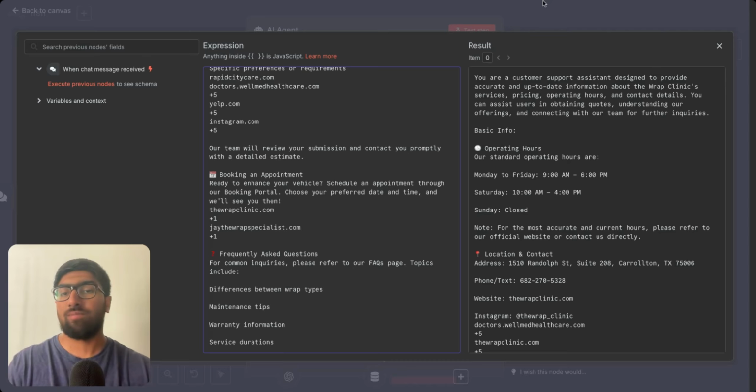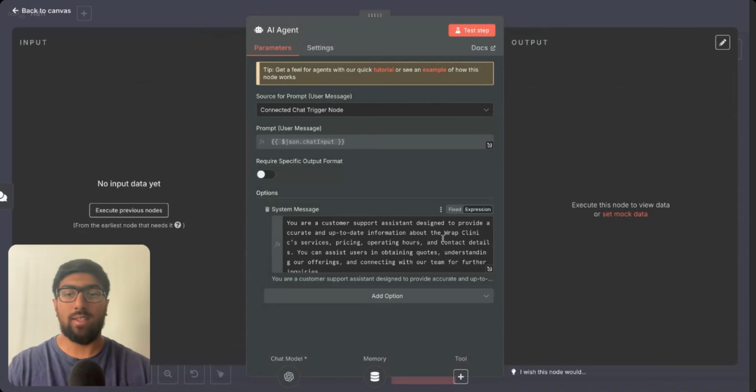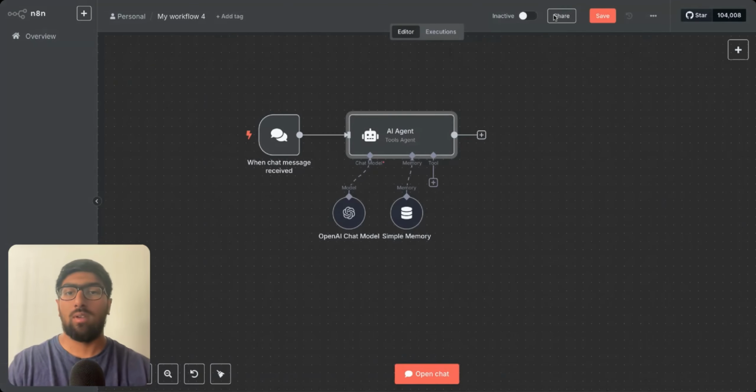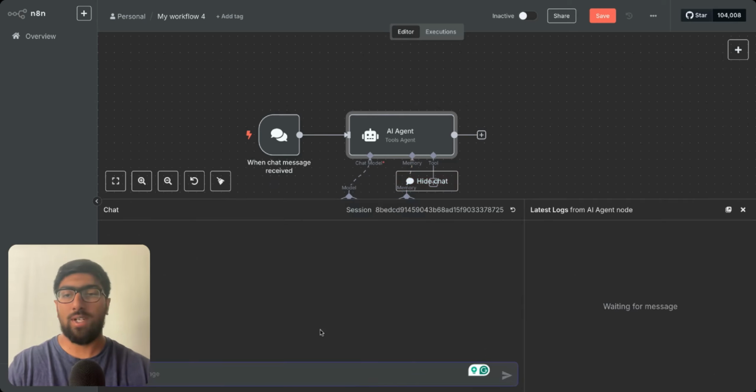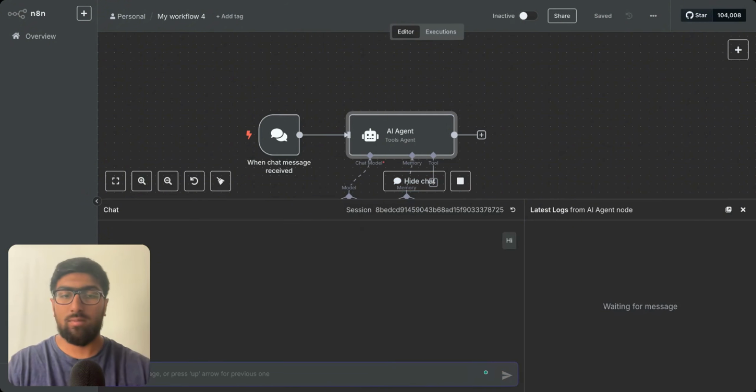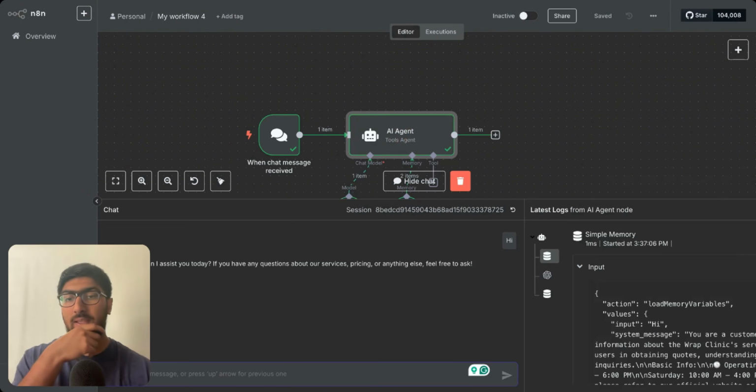Okay, let's zoom out of this for a second. I think this is a good system message here. And then before I get into the tools aspect, let's open up the chat and just talk with it. Hi. There we go. Hello, how can I assist you today? If you have any questions about our services, pricing, or anything else, feel free to ask.